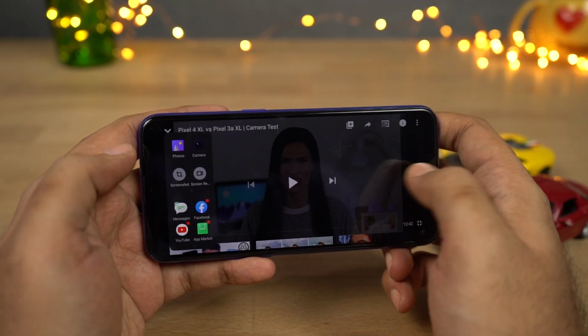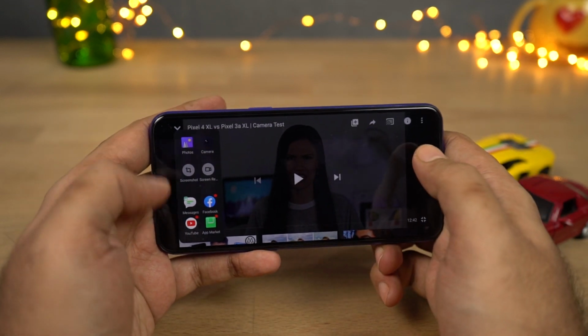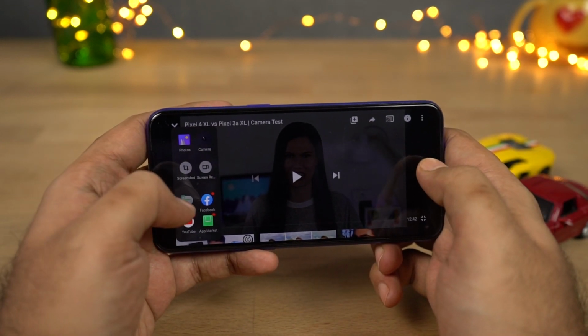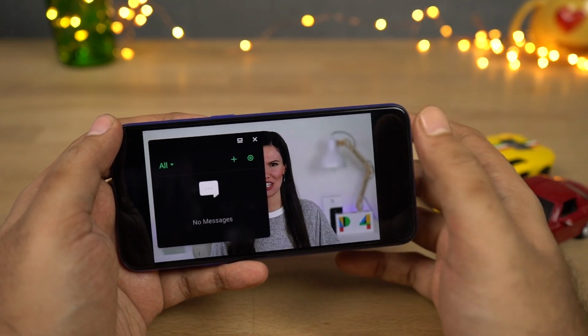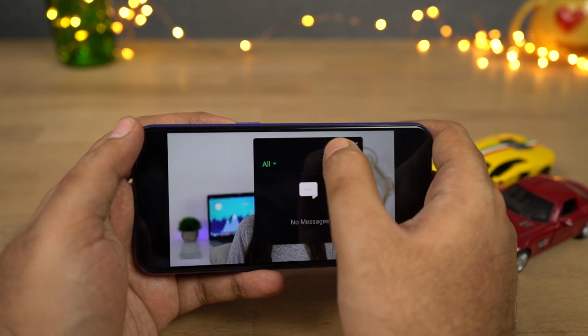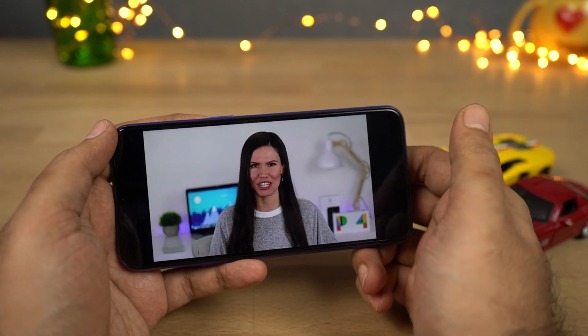And that's the sidebar. Now while you're using your phone in landscape mode, some applications like messages open up in a floating window. So that's pretty cool as well. You don't have to close the application. It opens up in a floating window. You can check your messages and then go on with your work.